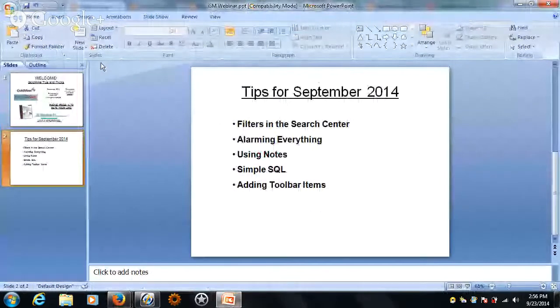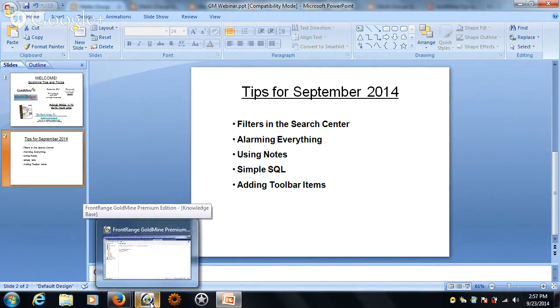Well, we're going to look at how to use filters in the Search Center. Not only how to use filters, but how to create them as well. We're going to look at the consequences of alarming everything. We're going to look at how to effectively use the Notes tab. And we will look at some simple SQL queries, and if we have some time, we'll go through how to add toolbar items to your top-level toolbar in GoldMine. Let's jump right in with filters in the Search Center.